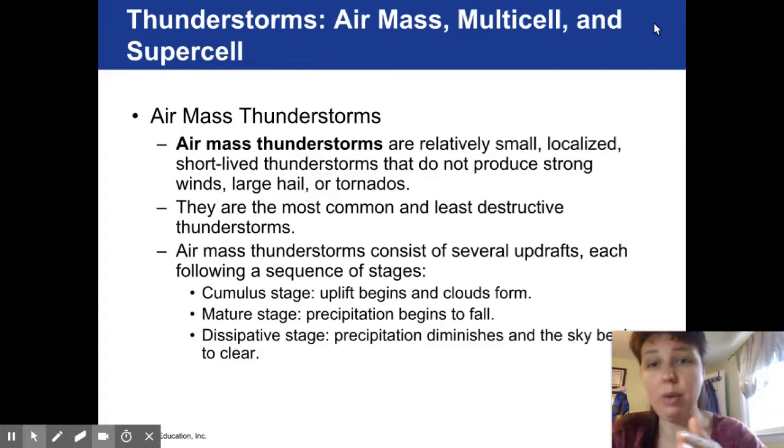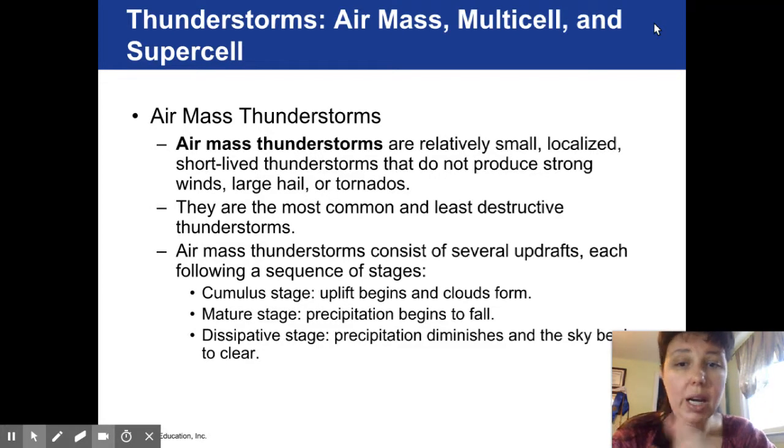The first one is air mass. Air mass is your ordinary, simple cumulonimbus cloud that has become a thunderstorm. And a thunderstorm is defined as a cloud that has a clearly set up updraft and a clearly set up downdraft. So there is air moving vertically up and air moving vertically down.